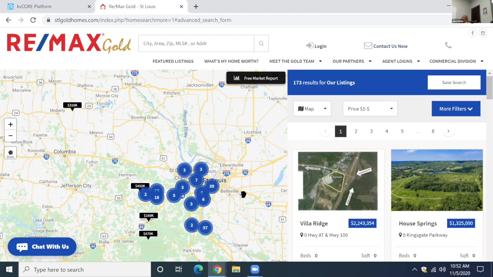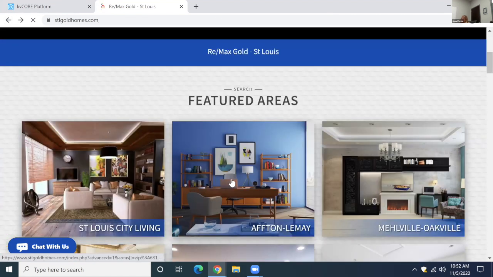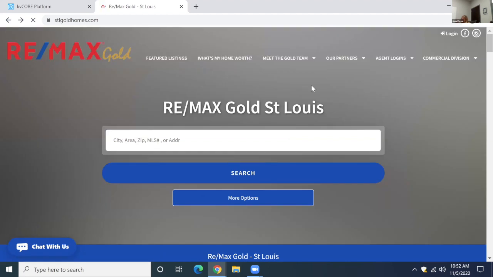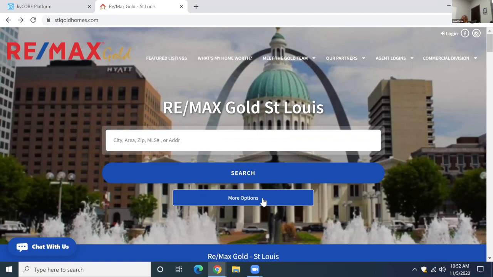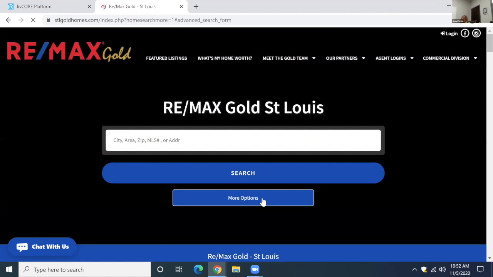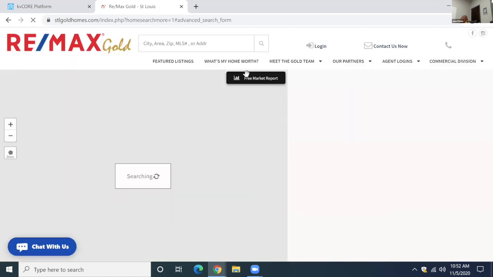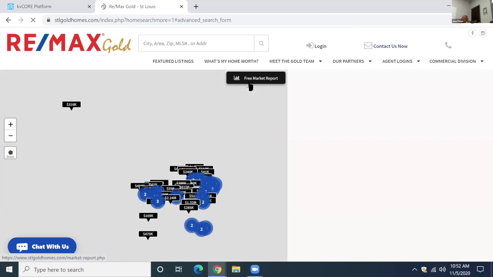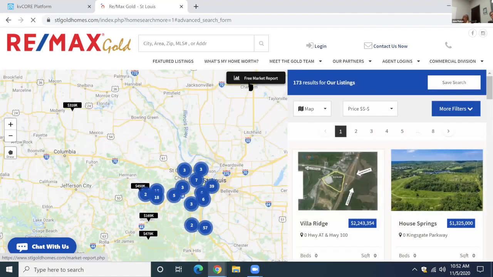Up on the top, does it have the ability to do those estimates from that top page, or did we move that to the bottom? Sorry, estimate, like what's my home worth? What's under the more options? That's where we just are. It's our office listings, and then a free market report, so it's under the what's my home worth.